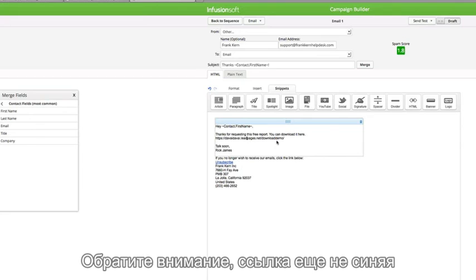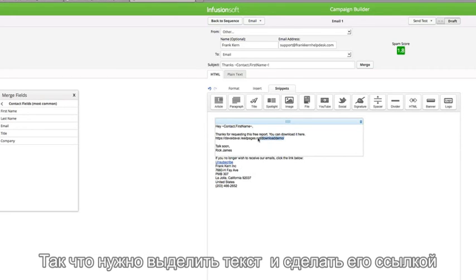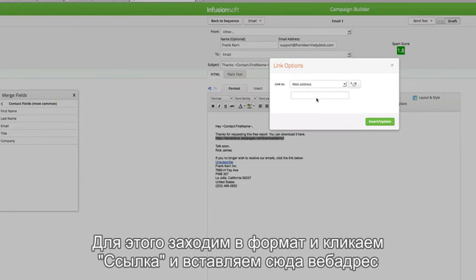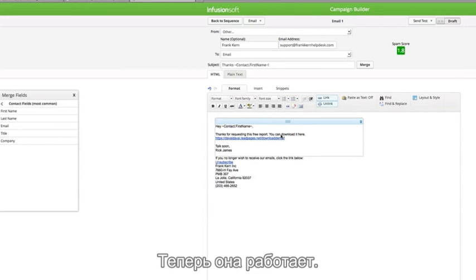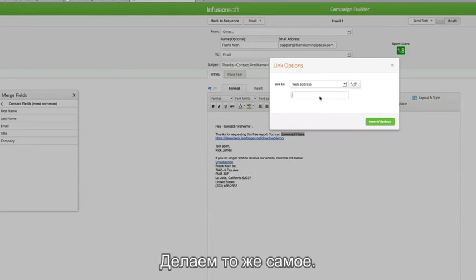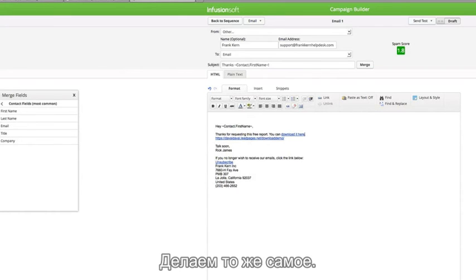Right? Now you'll notice this isn't blue. So what I need to do is highlight this again, and I need to make it a real link. In order to do that, I go back over here to Format, and I just click on Link here. With this text highlighted, I click on Link, and I just paste that web address in there. Bing, and I click on Insert. So now it's live. I could also, if I want to, make the words "download it here" a hyperlink. I do the same thing, highlight it, click the link button, and boom. We're ready to rumble. Click on Insert, Update, and there we go.